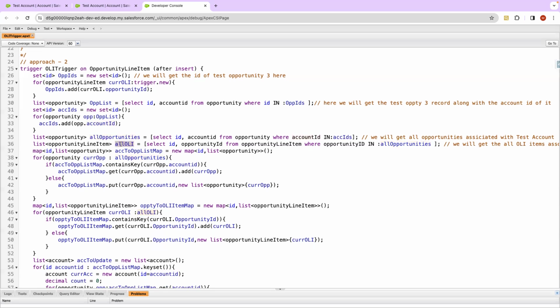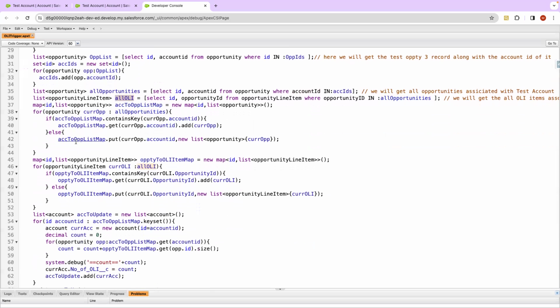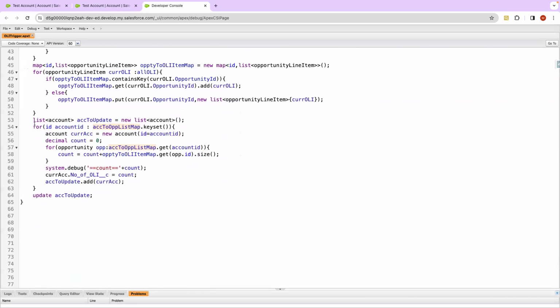Okay, so this will have all the opportunity line items. After that, we have created two maps. One map is account to opportunity list, because the account to opportunity list map will help us once we have a loop on account, then we'll have an inner loop on opportunity. And here we need not query the opportunity, because we already have the map. We just pass the account ID and we get the list of opportunities.